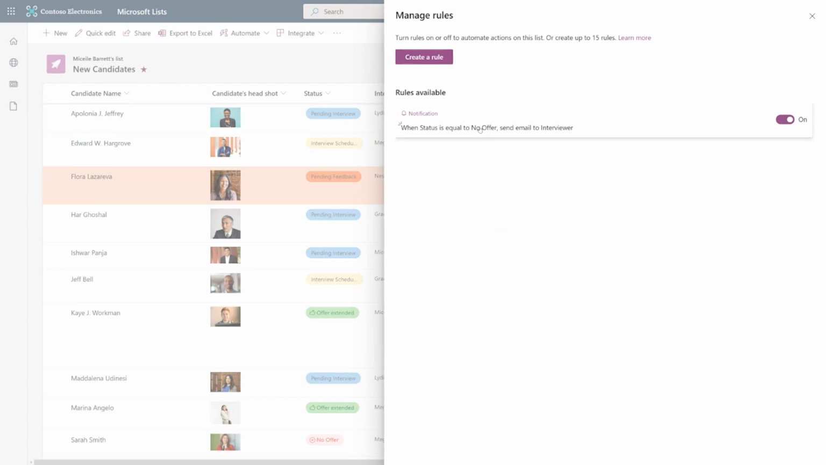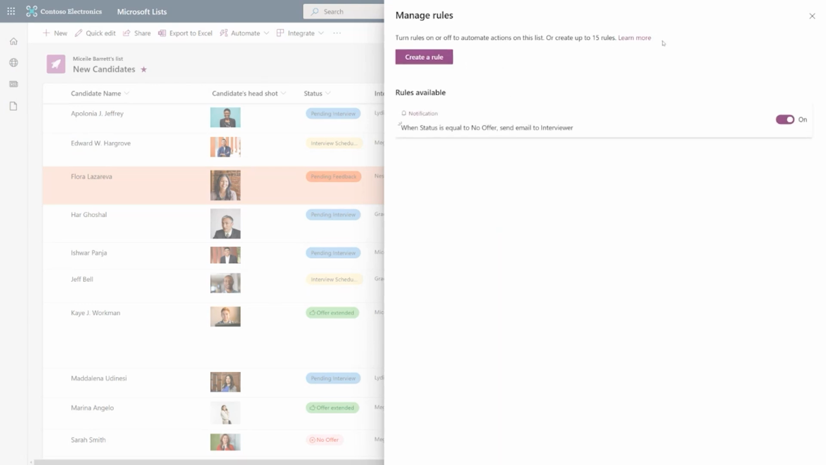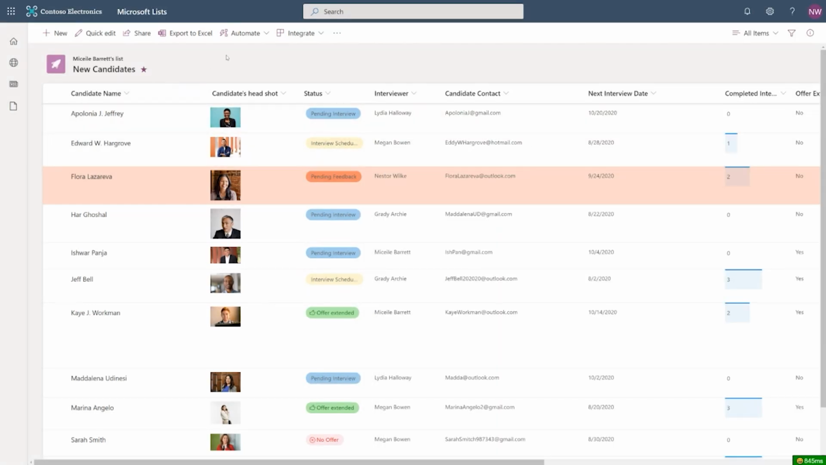If you want to edit this, you click on the rule and you go through the same process to edit the rule. And one of the good things about this page is it also shows who edited last and when. So it gives you really good information about who created or edited this rule last time. And if you want to delete the rule, you can click delete here, and that will delete the rule. So this is how you can easily manage the rules for your list and keep your users informed.